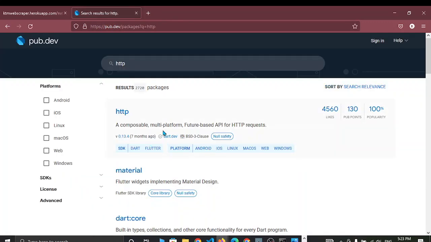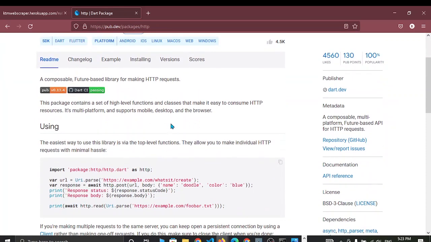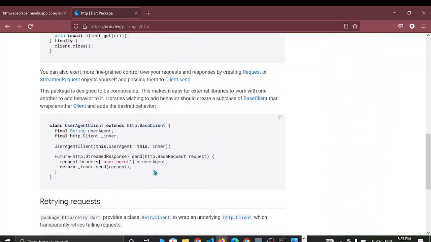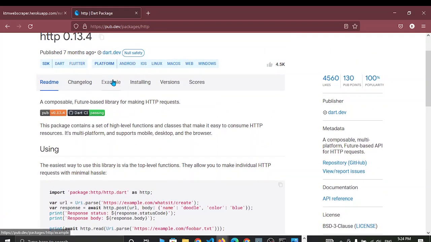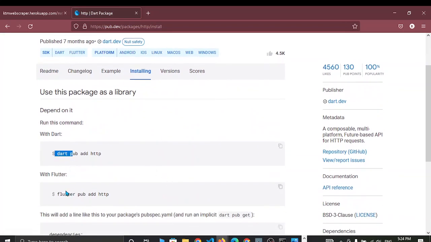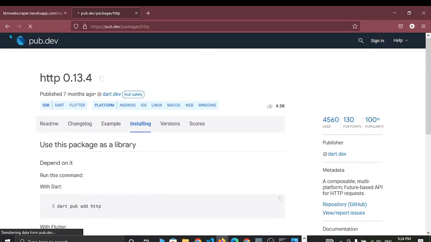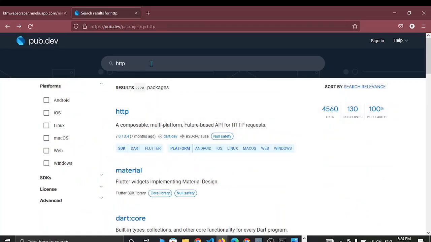HTTP. As you can see here, everything is explained here, so you can take a reference of this. Here you can see the installing method: flutter pub add http, we have done the same. We are going to use another package named Flutter webview to show the web views of the news that we have scraped. So let me search for that.